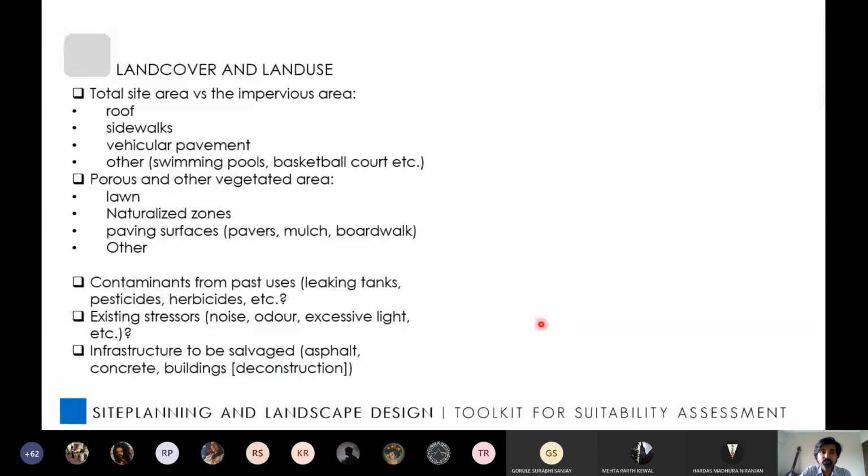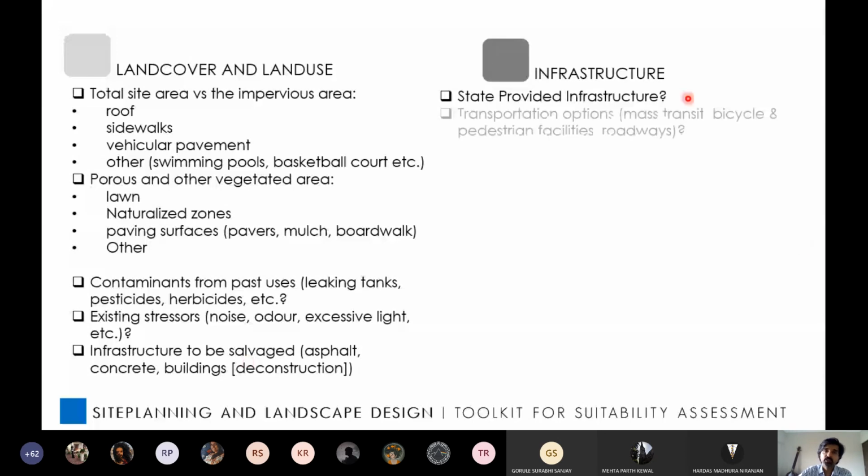Then, is there any infrastructure that could be salvaged into your building design, into your landscape design? Understand the infrastructure. What is the state-provided infrastructure all around? I spoke about this. What are the transportation options? I spoke about it. So your building design should not be for car users alone. Your buildings and your landscape should be designed so that your entry point and pedestrian pathways are at a point where they can be connected to the road outside where there is a bus stop. Or if there are cycling tracks outside, let's extend them into the site as well. So be sensitive. Understand all this.